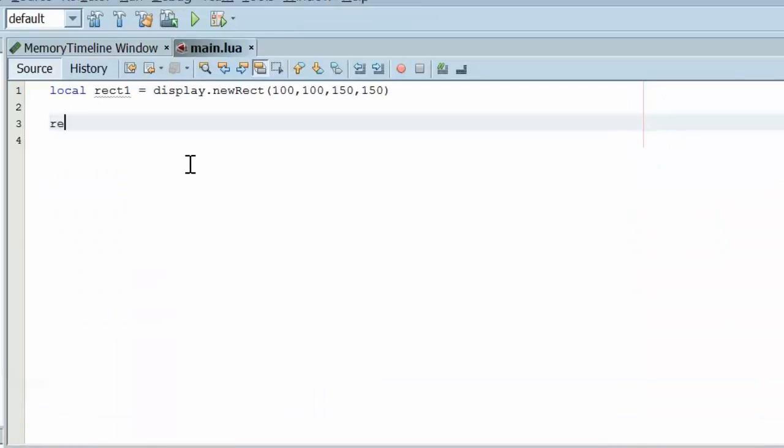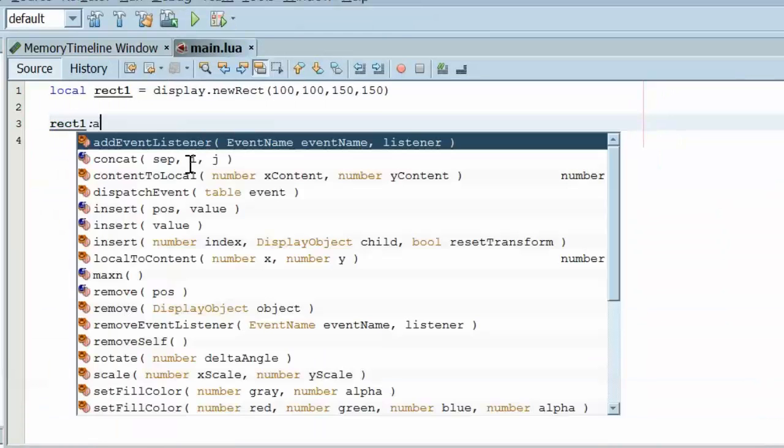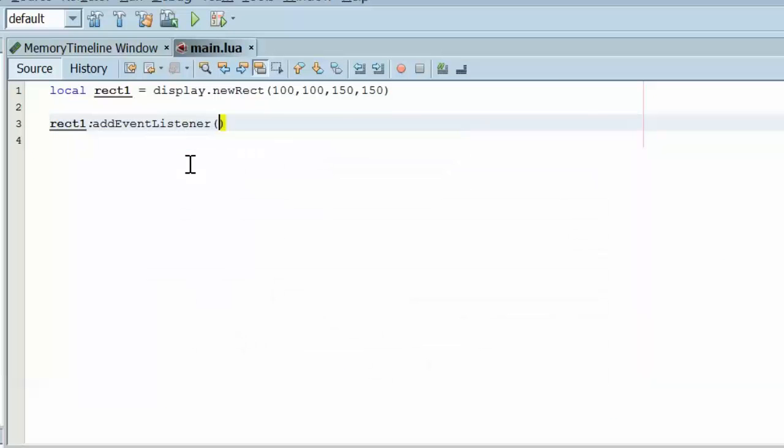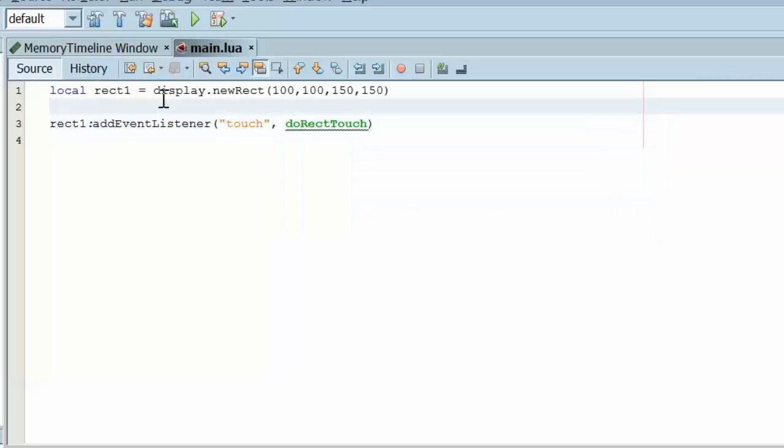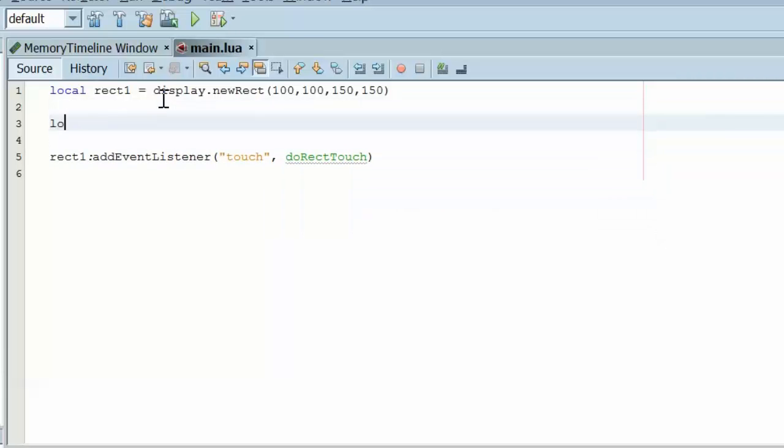And let's go ahead and add touch, add event listener, touch, do rect. Touch is the function that we're going to execute. And let's go ahead and program that function. Local function.